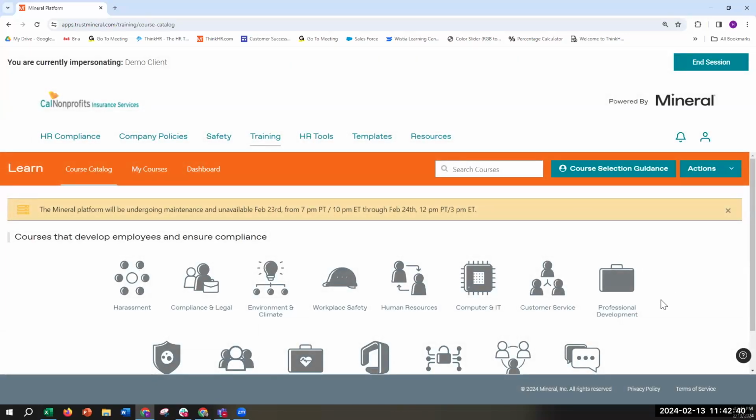You'll see right here the ability to log in and all the courses that you can take and assign. And really what this is, you have a dedicated learning management system. So for those of you that are paying for something externally or using something different, you now have it all with Mineral. So you can log in and you personally can take trainings, or what we see a lot of employers use this for is to assign trainings.